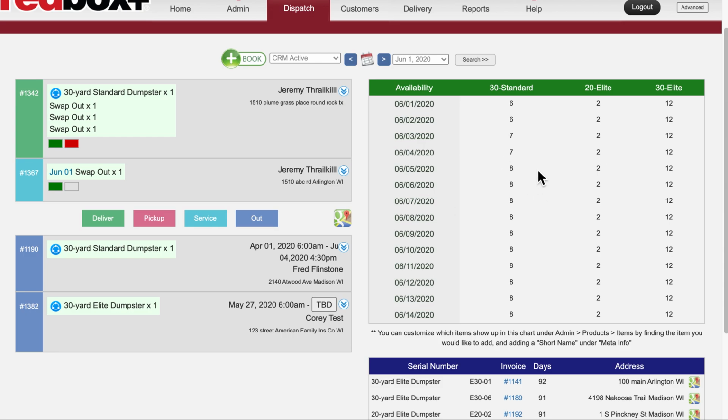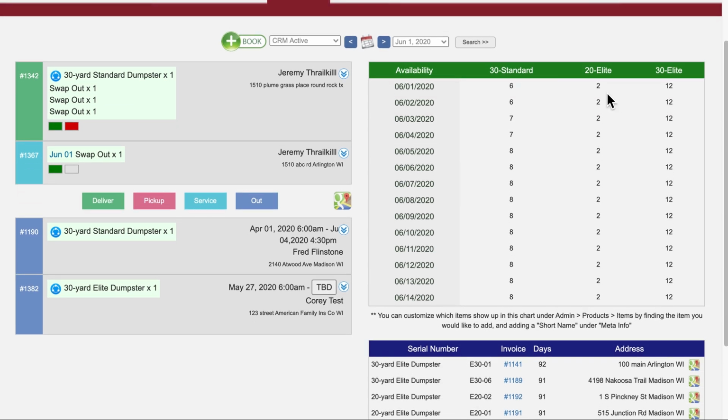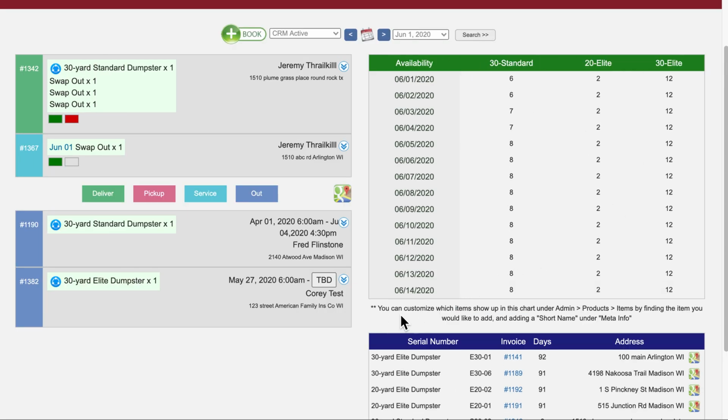On the right-hand side, we have the useful information right here at your disposal, starting with our availability chart. By default, some items will be placed in this. We just gather that information automatically from your inventory. If you would like to change what information appears here, there is a little tip right here below. So you need to go to your admin products items, find the meta field area, and then you will add a short name to that meta info area.